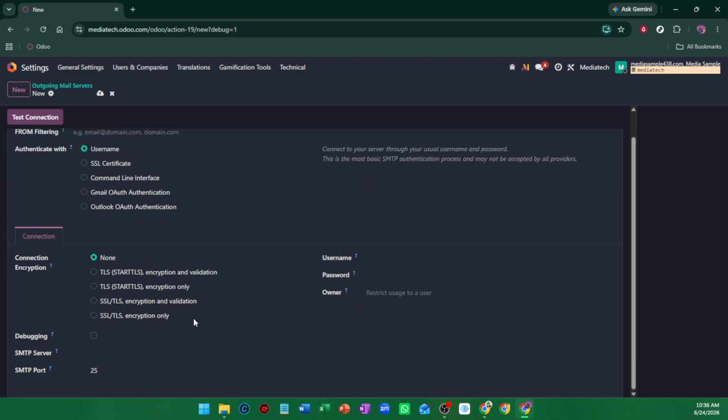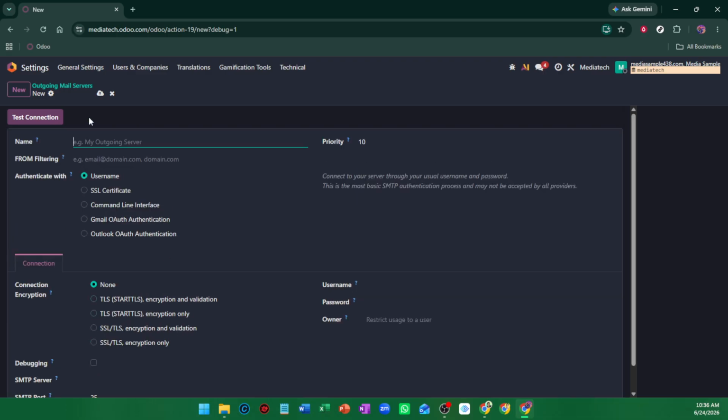Once everything is entered, click Test Connection in the top left corner. If you receive a success notification, that confirms your outgoing server details are valid and Odoo is able to connect correctly. It's a good idea to verify this before moving on, since outgoing email is essential for notifications, customer communication, and automated messages. Now let's configure incoming email.